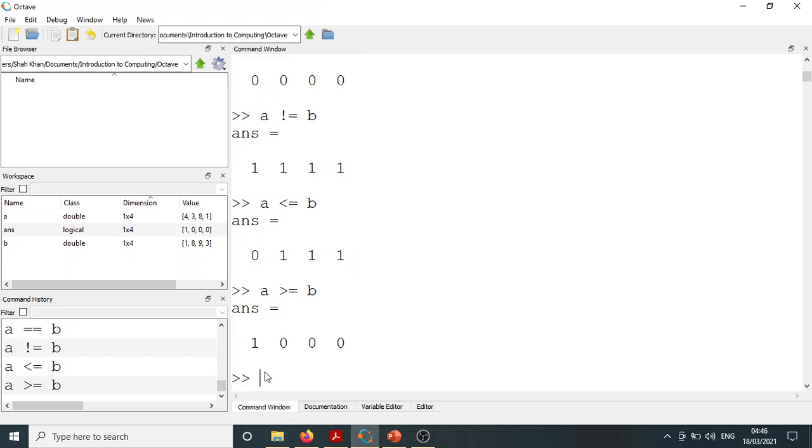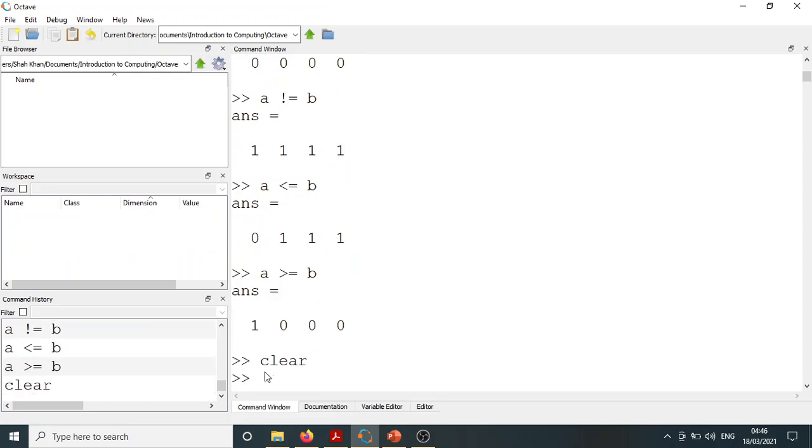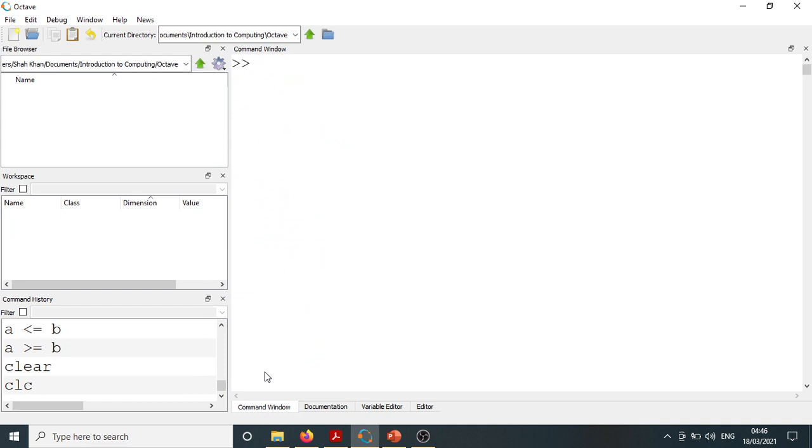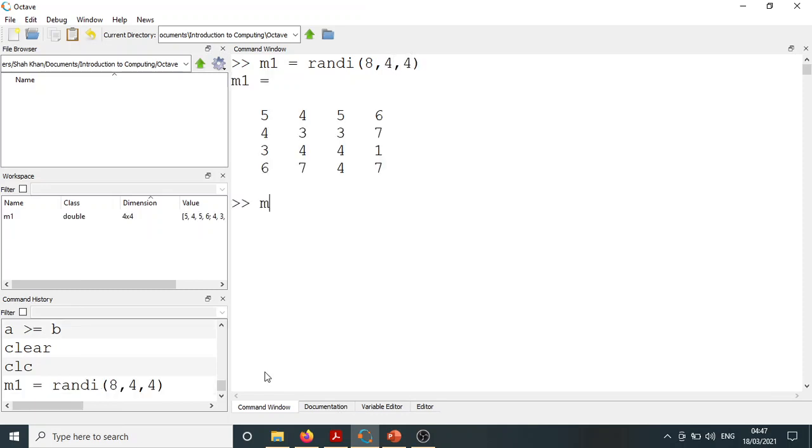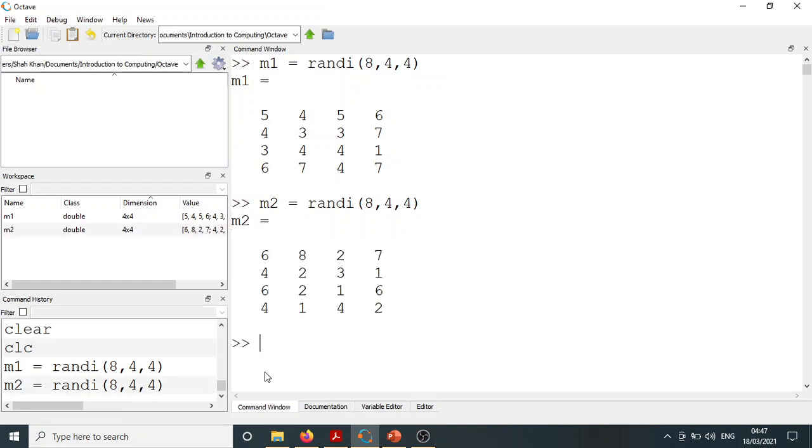Okay, so let us do that as an example. Let me clear the workspace and let me clear the command window. Let us create these two matrices. M1 would be a matrix of random integer values in the range of 1 to say 8, and its size would be 4 by 4. So this is M1. And let us create M2. It again is in the range of 8 and its size is 4 by 4. Okay, this is M2.